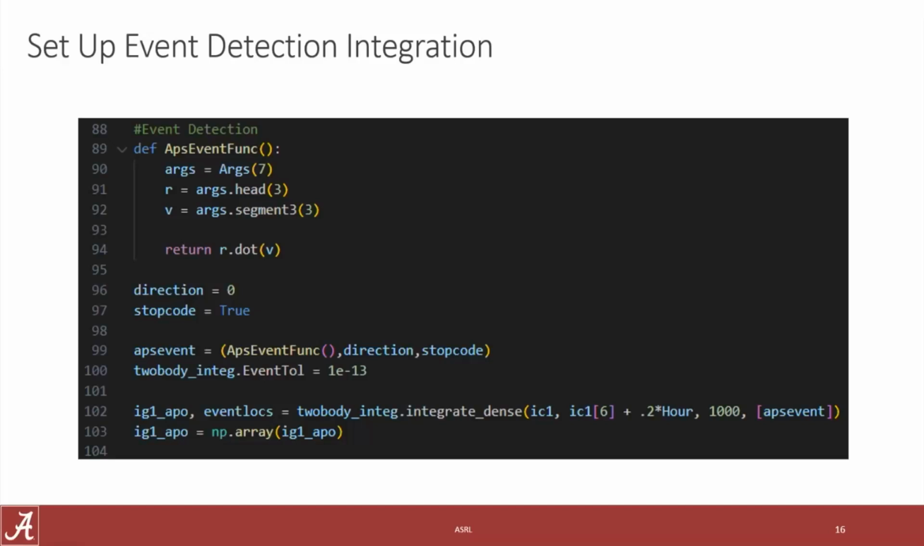So we're going to create the apsis event. Remember, it's a Python tuple that gets passed in your instantiated vector function along with your direction and your stop codes. Let's say we needed to change your event detection tolerance. In this case, it's already within, we've configured it to work with our default tolerances, but here's an example of, let's change the integrator's event detection tolerance to 1e to the negative 13. So here's an example of doing that for if you need to have that exposed to a user.